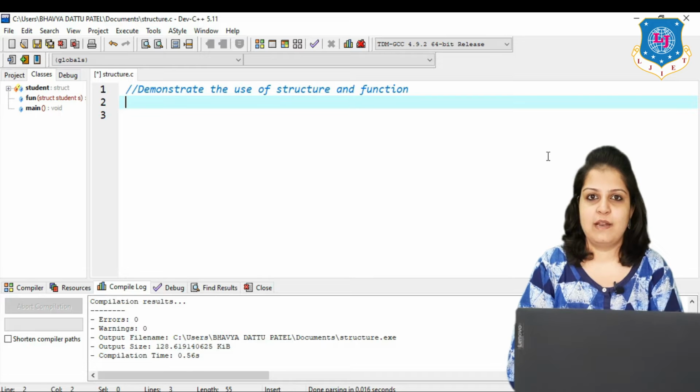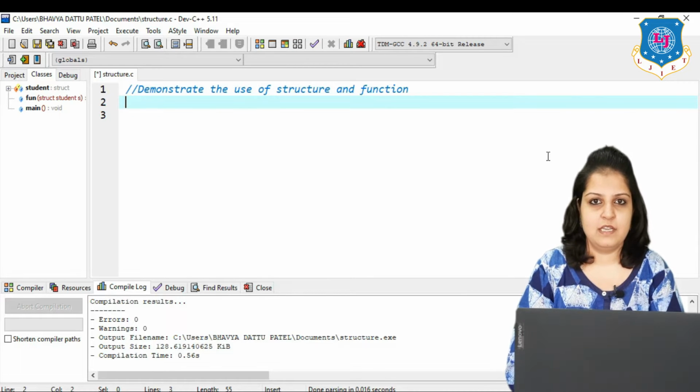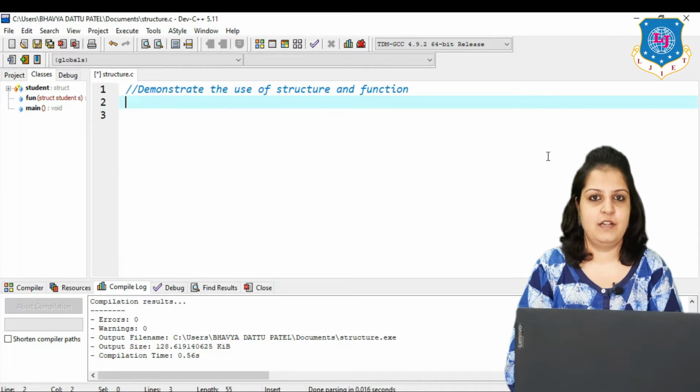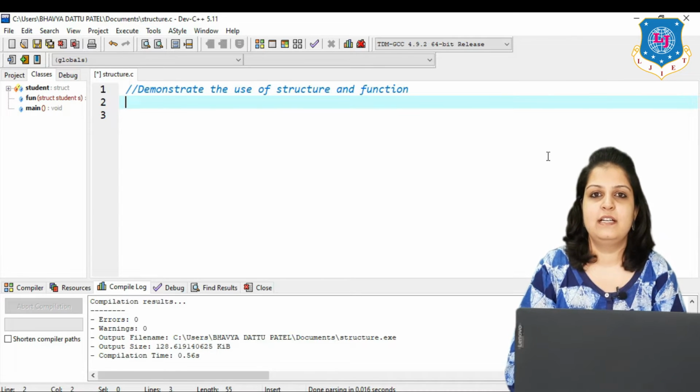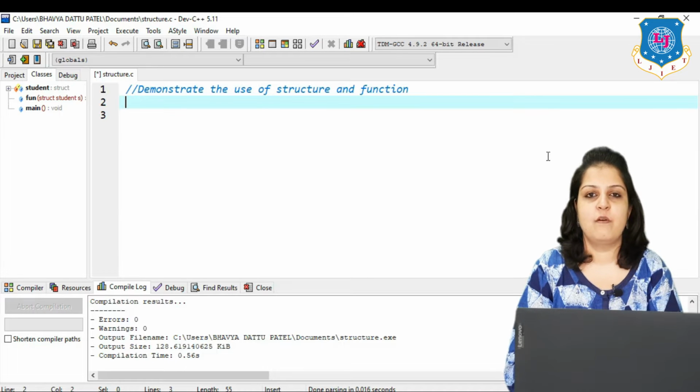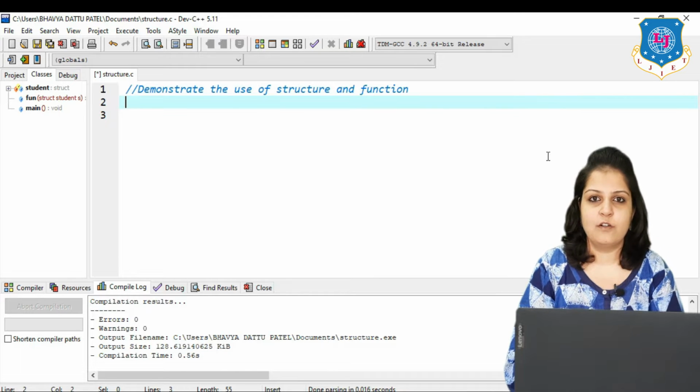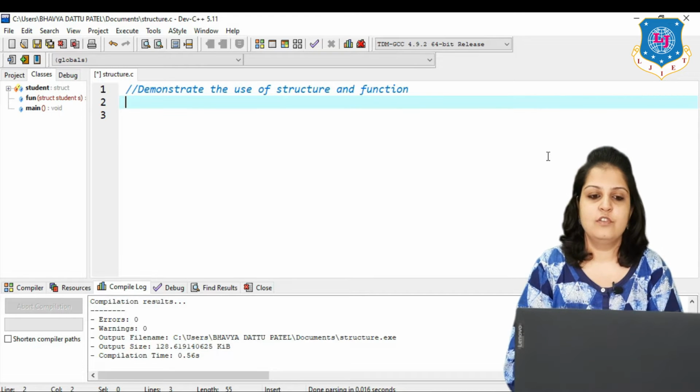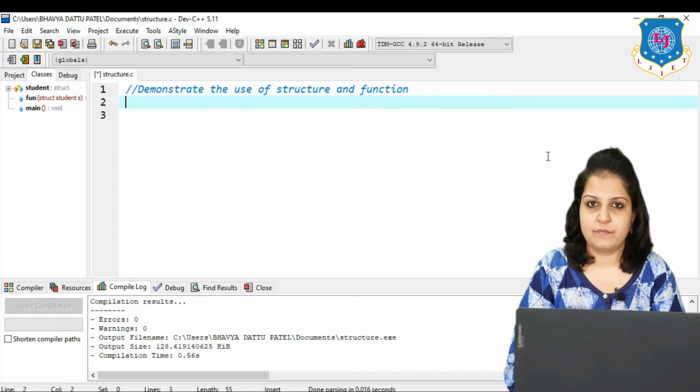Today we will see a practical session on two topics. The very first topic is structure and function, and the other topic is structure and pointer. Everybody knows what a structure is, right? A structure is used to group dissimilar data items together. And what is a function? A function is used for a particular task. We can use both topics together. How? So the very first is structure.